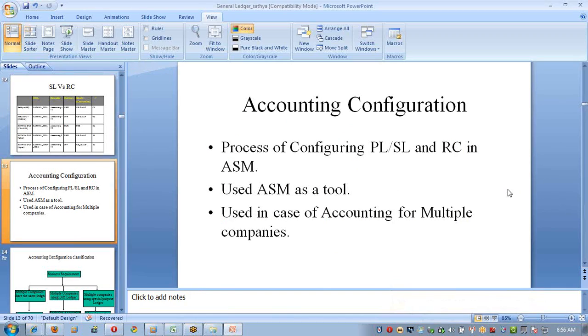Now, what is accounting configuration? In any implementation, you will have to configure based on requirements. This is not a hard and fast rule to have a primary ledger and a secondary reporting ledger. It's all based on the client's requirement. In different implementations, it has to be configured in different manners. So we look at which accounting configurations are available in Oracle applications and possible to configure.